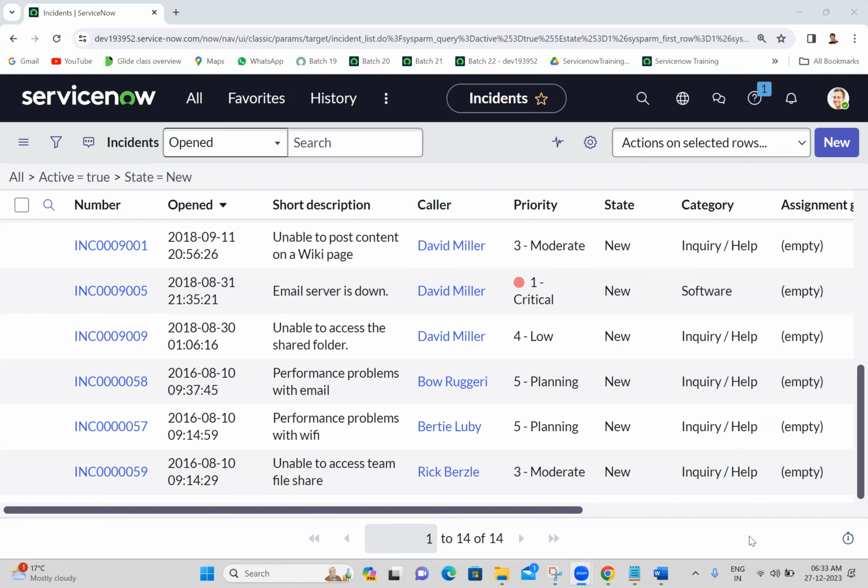Sir, what do we call this icon before the gear icon? Yeah, basically this we are calling the activity stream. If we modify something within the list view and the page is not refreshed, it will be shown in blue color. Okay.